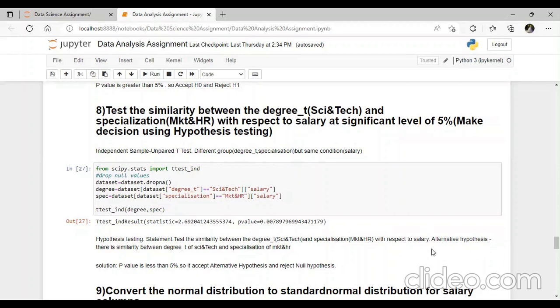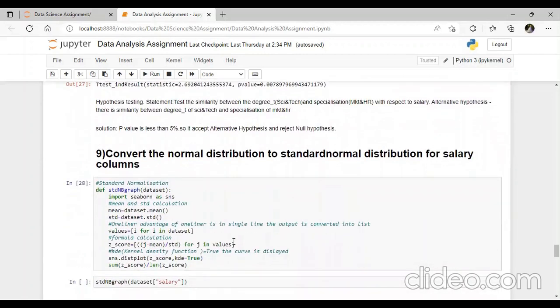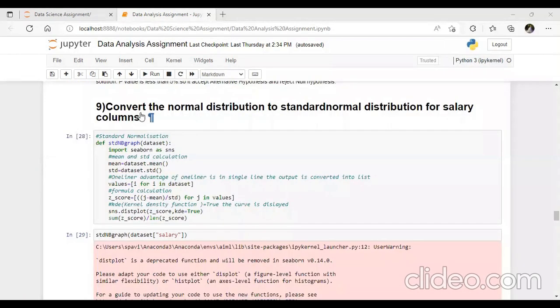So we get the alternative hypothesis: there is similarity between degree T of science and technology and the specialization of marketing and HR. And then the next question is to convert the normal distribution to standard normal distribution for the salary column.